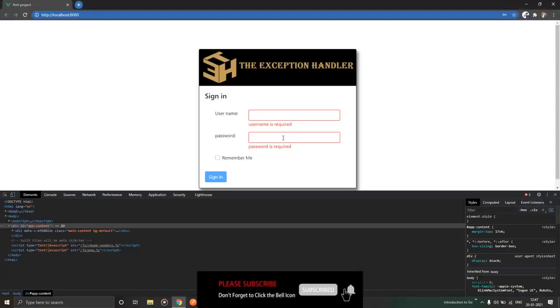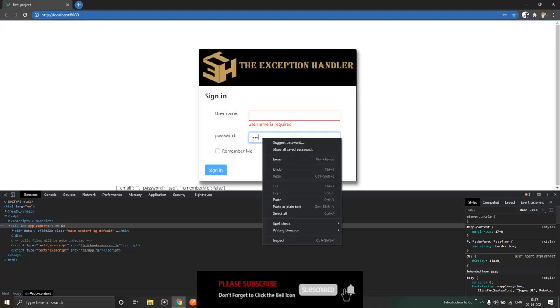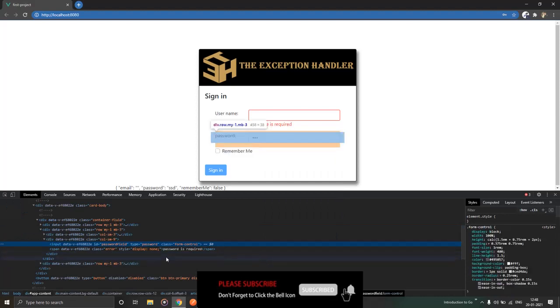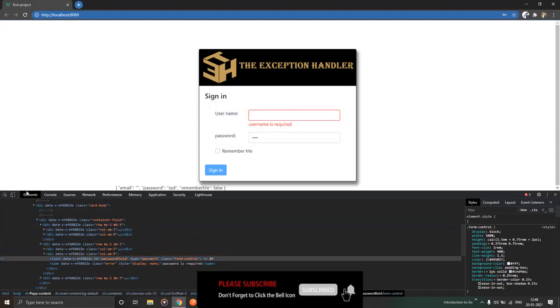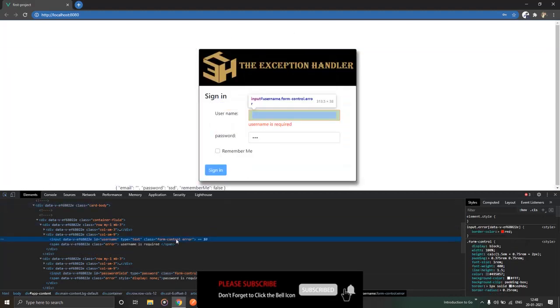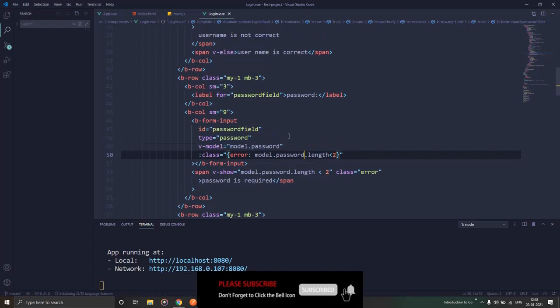So you see these two fields are now highlighted in red, and as soon as they pass the condition, the error class gets removed and we don't have any class applied to it. So if you see in password, we don't have any class apart from the normal form-control that is applied by Bootstrap. But in username, we would have an error class applied to it as well. So this is only one class that we want.